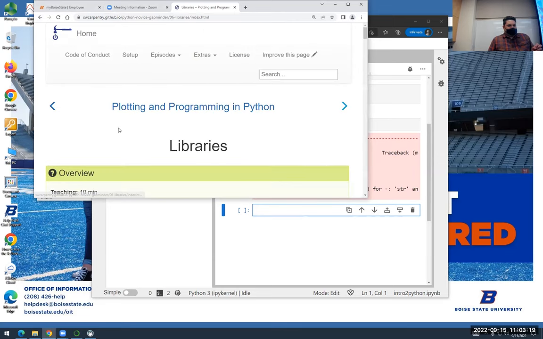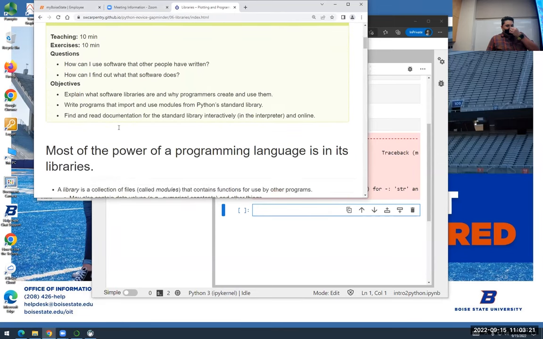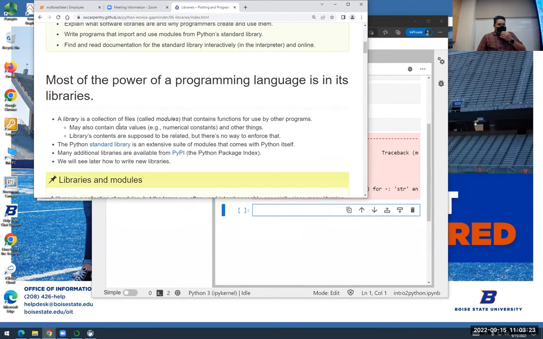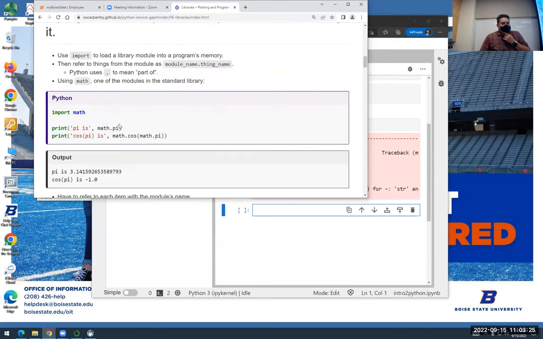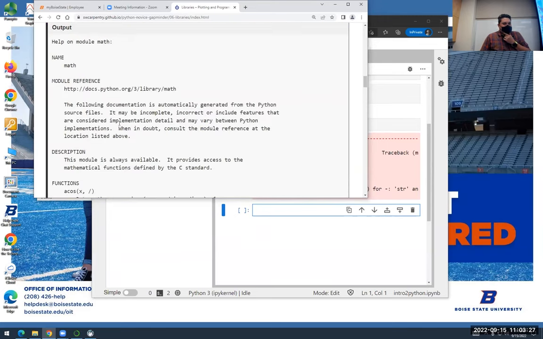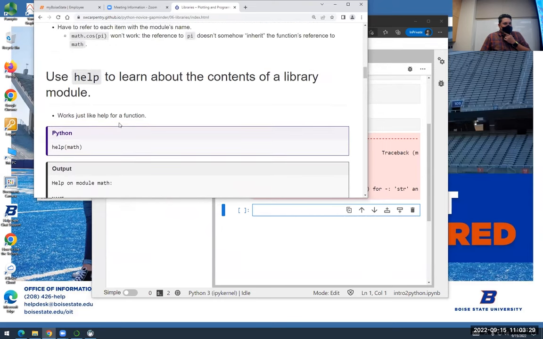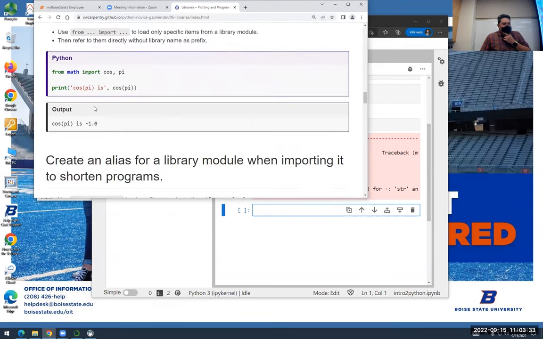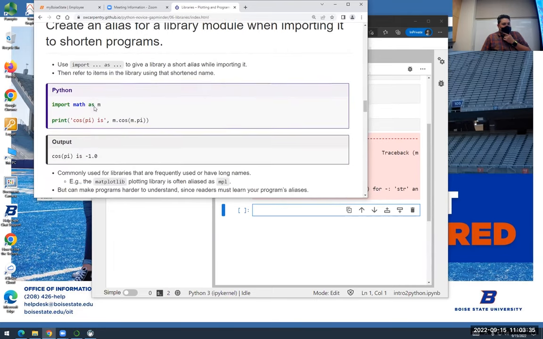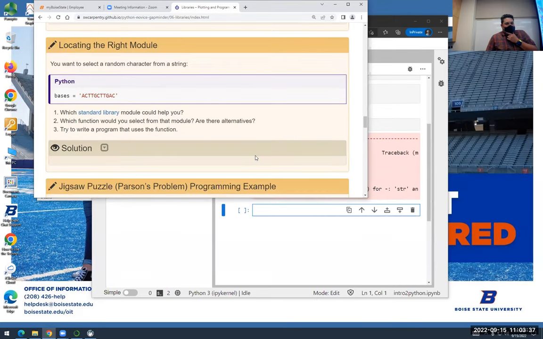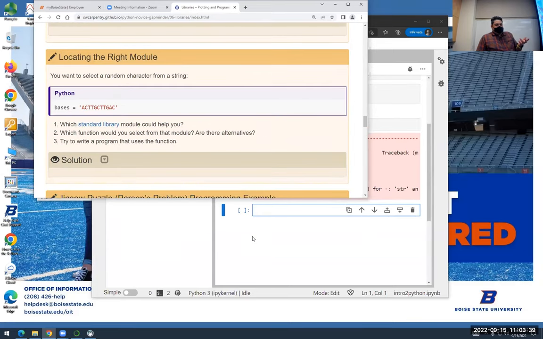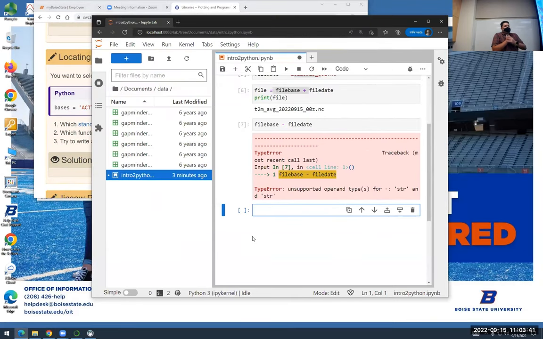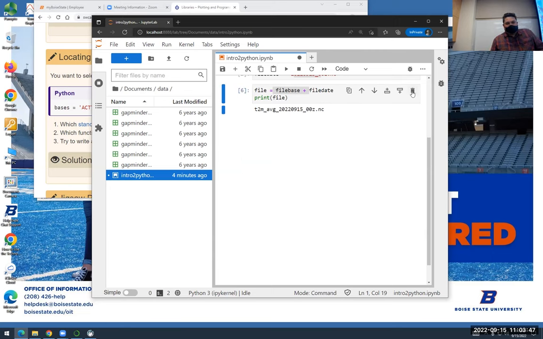Okay, so let's move ahead to this libraries part, okay? Again, let's just skim this. The most important thing is how to get help with a module. But if you remember from last time, when we talked about libraries, what was the analogy that I used again? So this notebook here, I'm going to delete all of these.